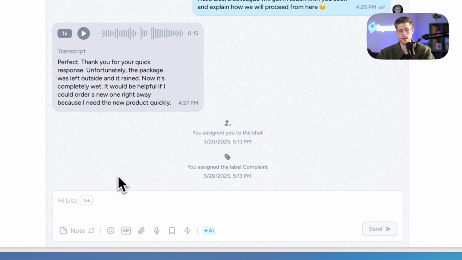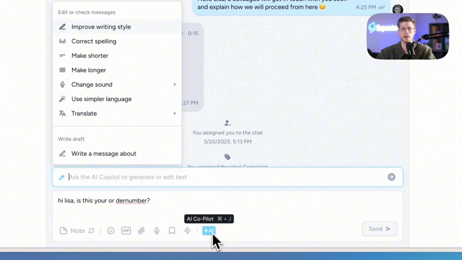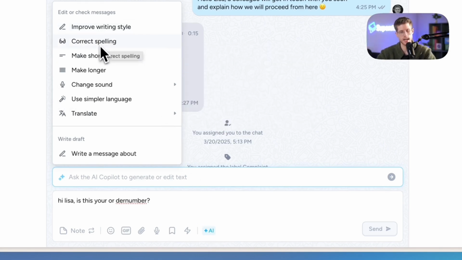Now continuing here with our AI Copilot feature that you can see here. So what we now can do is, hi Lisa, is a nice order number. As you can see here, I typed very ugly and a lot of typos. Now I can use our AI feature. It's basically all the power from ChatGPT within Superchat, either by clicking on here or by hitting Command J. And now you can already see what you are able to do with it. These are just templates that you can use: improve writing style, correct spelling, make shorter, longer, change sound, use simpler language or translate. Or you can just here say the AI what the AI should be doing.